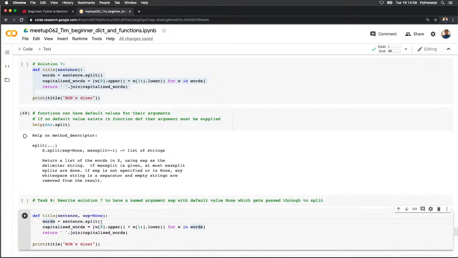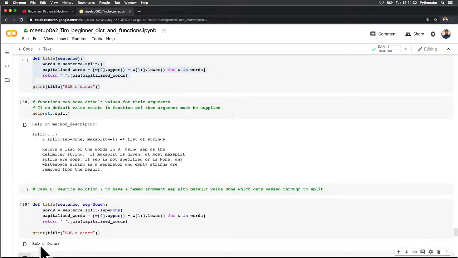All right, so when we split this, we're going to call split using a named argument. And when you call a function, you can also use a named argument, as you saw before, or we could have probably left that without the named argument. sep equals None, and let's run that. So as we expected, it runs exactly as before.